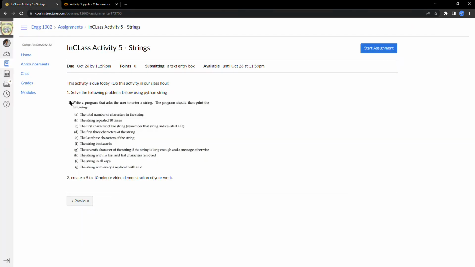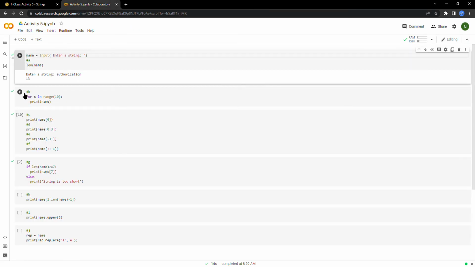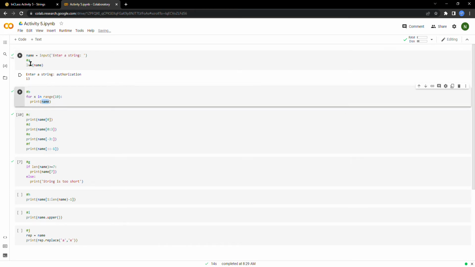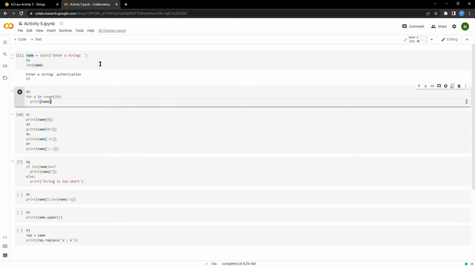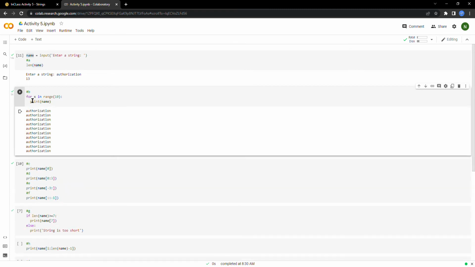So next, we're going to repeat it 10 times. So for x in range 10, because it needs to be repeated 10 times. Then print the name of your variable. I've stated here name, so I've inputted name. Then let's run it. As you can see, authorization has been repeated 10 times.